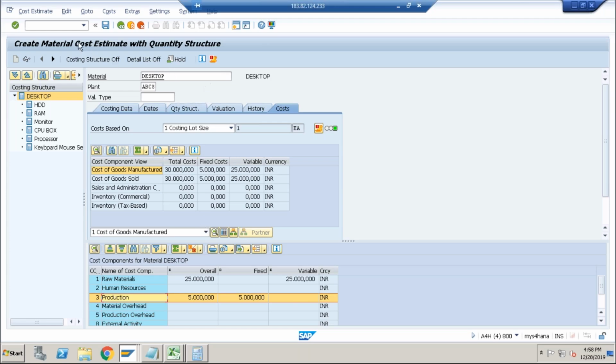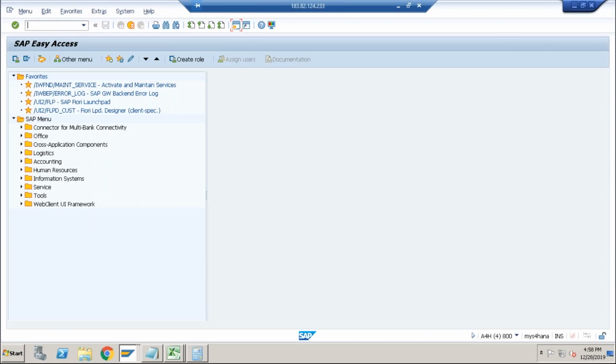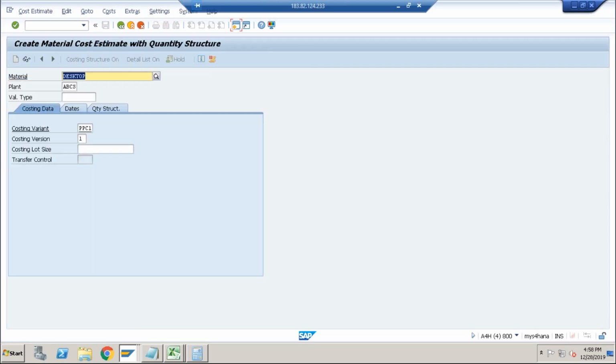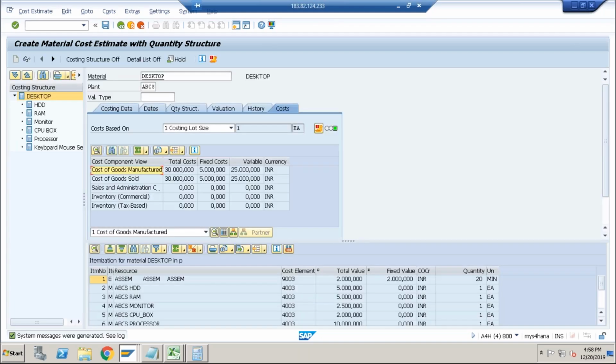Okay, once again, I will just go back. In order to determine the cost of the product, we will use transaction CK11N. Enter your finished product that you want to cost. System already knows that in order to determine the cost of the product, what raw materials are required, what is the raw material cost per unit, what activities are required, what are the activities cost per minute, right? So if you just press enter, system will determine the BOM and routing. Okay, this information 30,000 is coming from what? This is the BOM and the activities are routing.